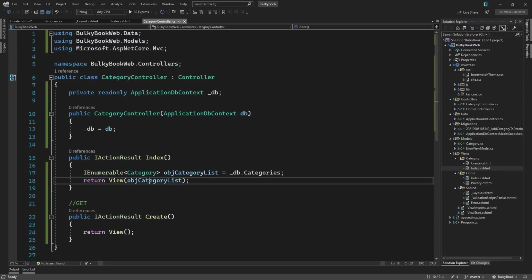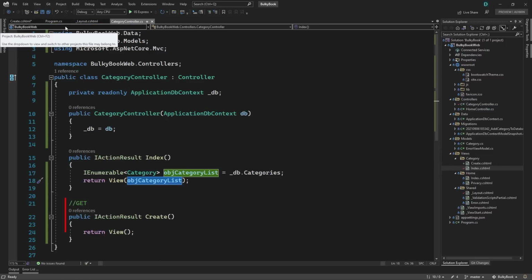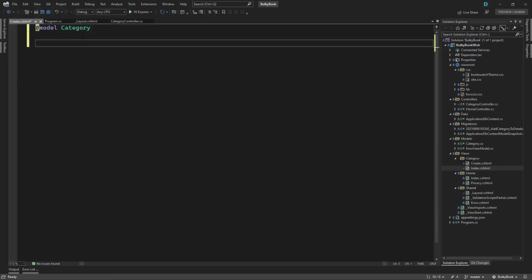But if you are passing a model from the controller, it must match what you have inside the model in the view. But if you are not passing anything inside the controller, like in create, then you can bind your view with a model based on the data that you're collecting on the page. Here we are collecting the name and display order. We will use category so that we can use tag helpers to bind everything for us.